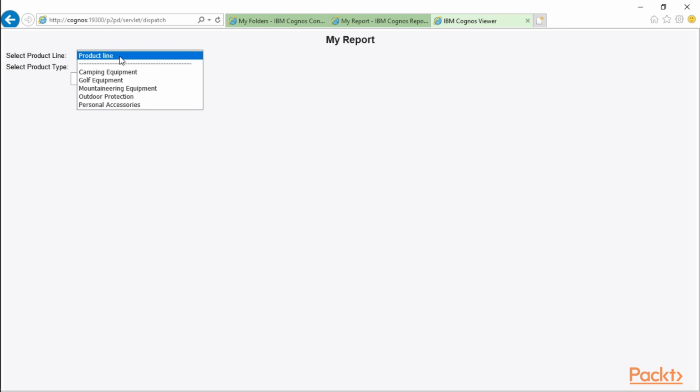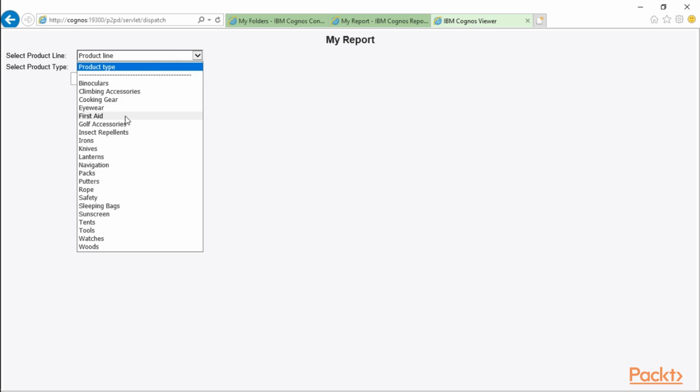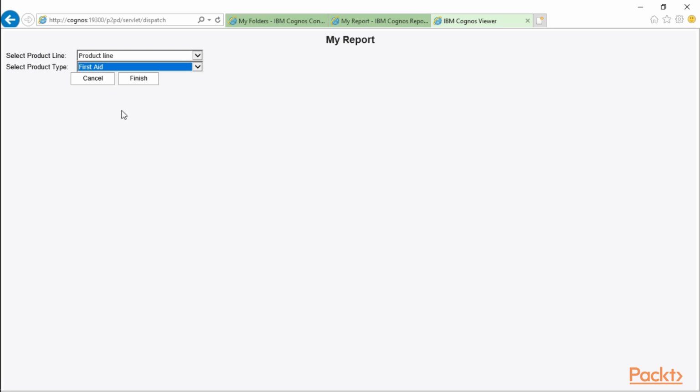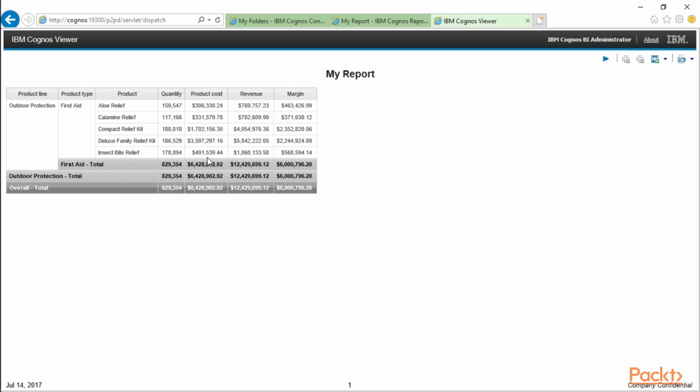So here's our product line. These are the various product lines we have available. Here are our product types. So if I want to select, and both of these are independent of each other, so I can select first aid, click finish, and it's only going to show me the first aid options that we have on that particular report.